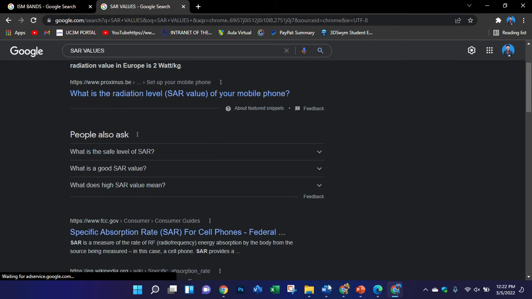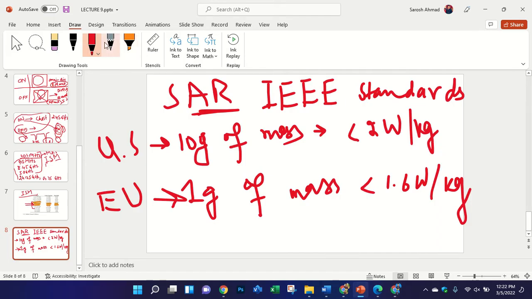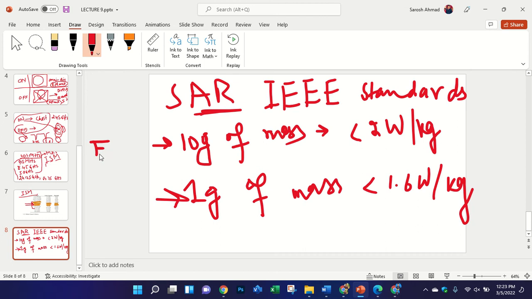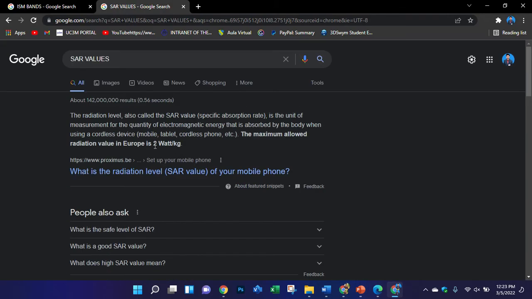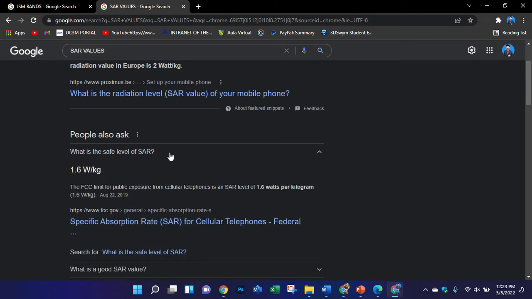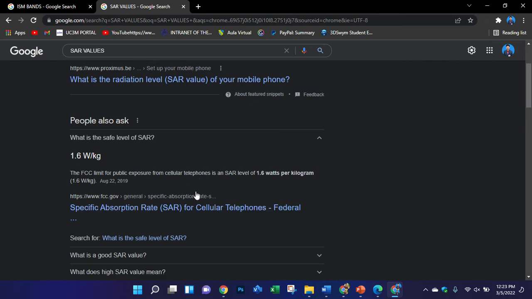So in this case, I think off body is better than on body. Wait a minute, sorry, this 10 gram limit is for Europe, as it is written here. You can see for Europe it is 2 watt per kg, and it is 1.6 watt per kg in which country they did not mention.